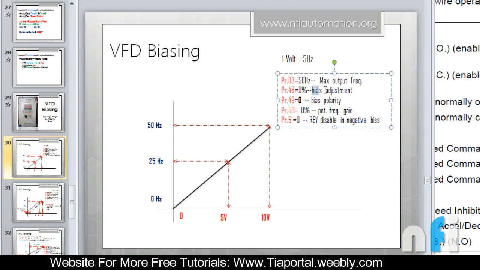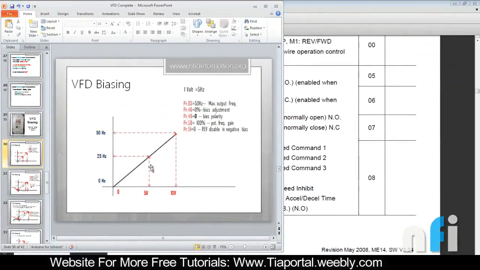Now bias adjustment is 0% by default, so there is no biasing. We'll be doing these adjustments. Bias polarity is 0. Potentiometer gain is, this is not 0, this is 100% by default. Alright, and reverse disable and negative bias, I'll be telling you what is that, why we disable reverse. Okay, so this is by default.